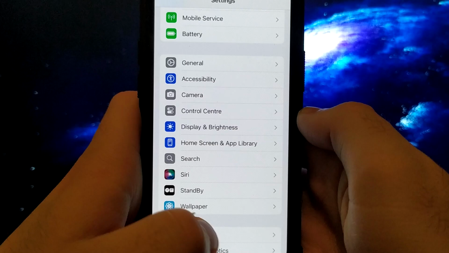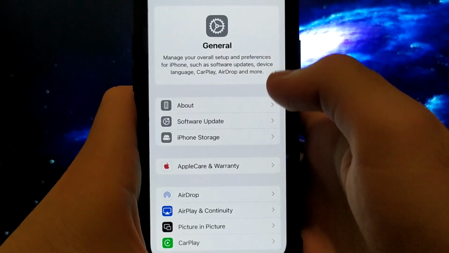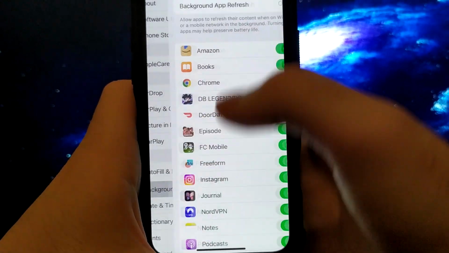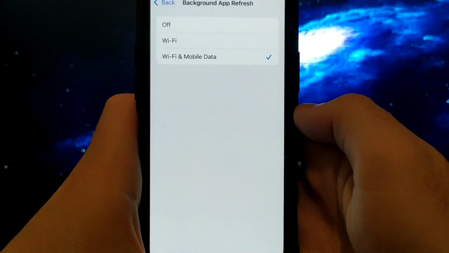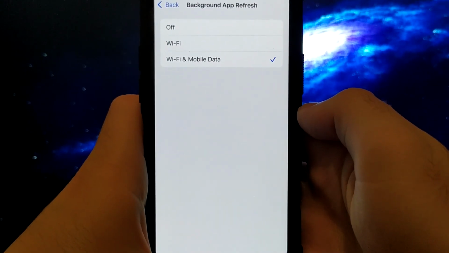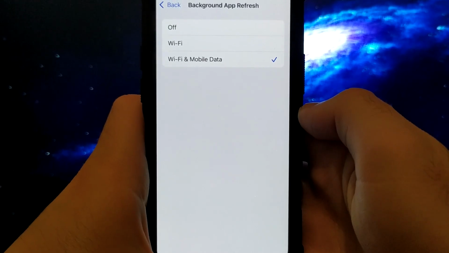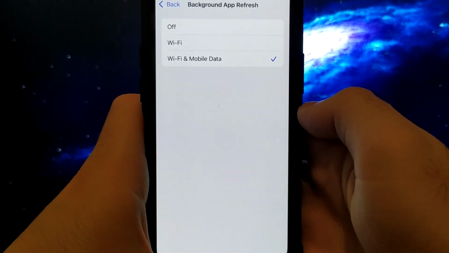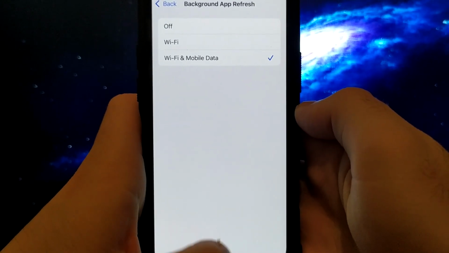Next, go back to the settings menu and select General. From there, tap on Background App Refresh. Ensure that either Wi-Fi or Wi-Fi and mobile data is selected. This allows the app to refresh content in the background, ensuring smooth functionality. Once you have completed the initial checks, we can proceed.